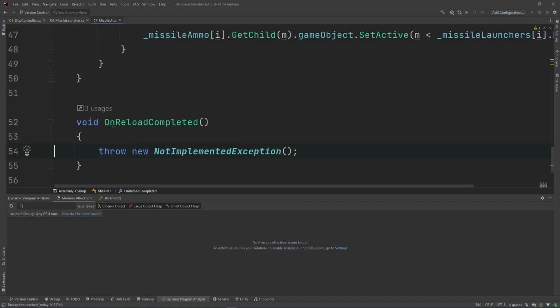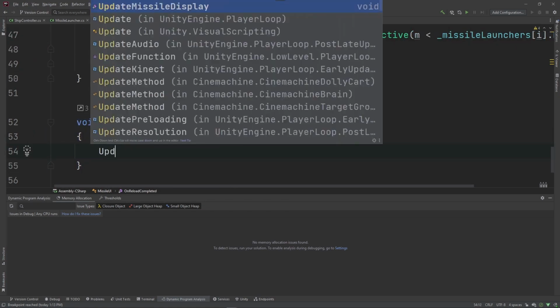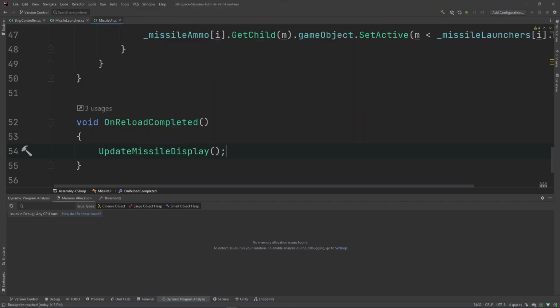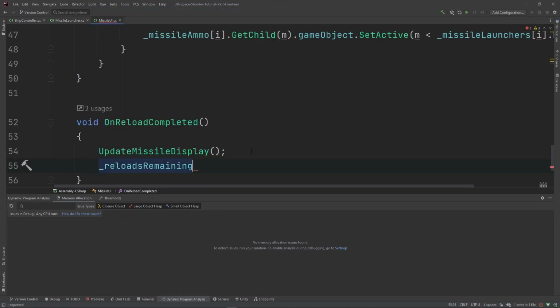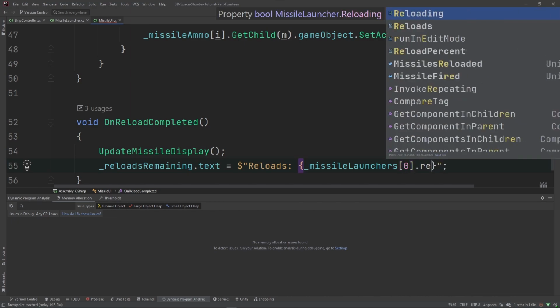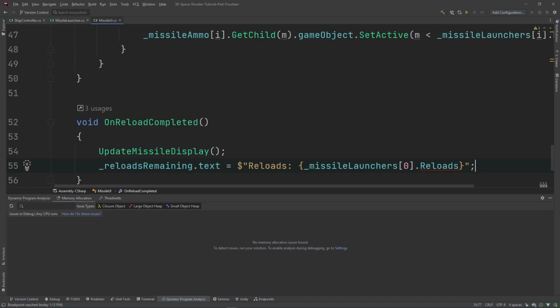Now in on reload completed, we're going to also update our missile display. That way, if we were out of missiles and now we've reloaded, we'll display the full complement of missiles up there. And we're going to update the text for the reloads remaining, because now we should have one less reload. We're going to use string interpolation. We're going to say reloads, missile launchers, we're just going to use the first one, even though we have two launchers, and we're going to set that to reloads.